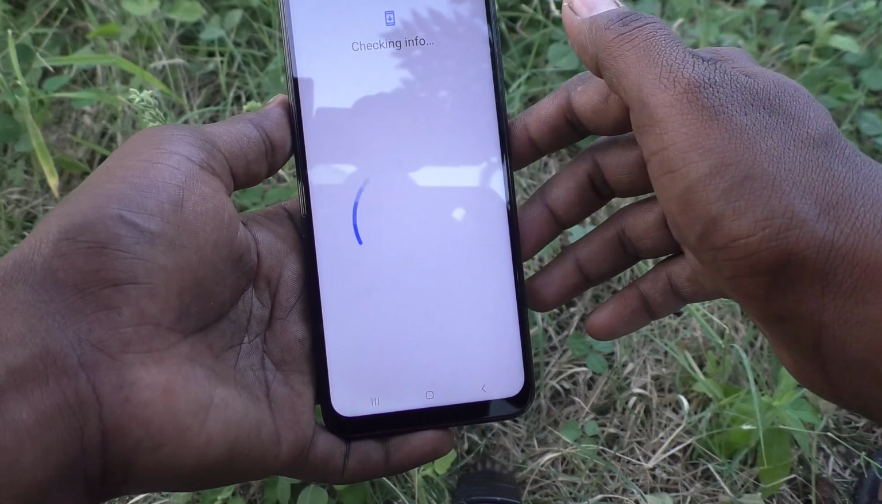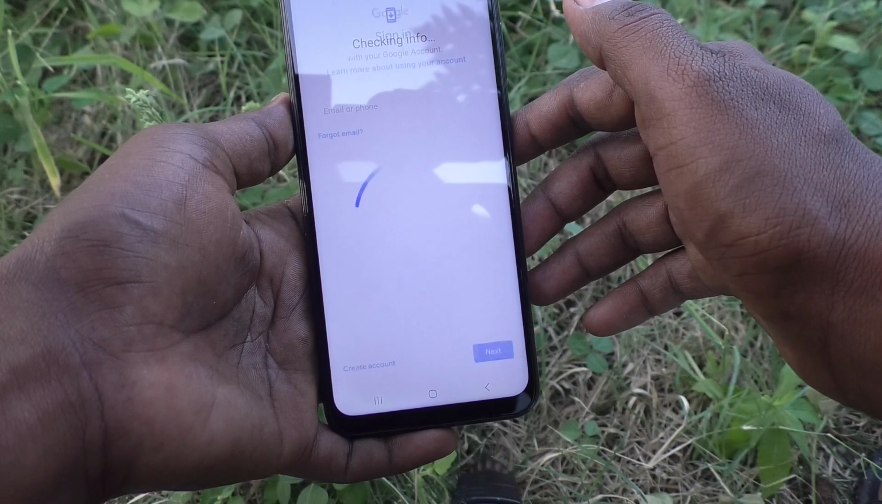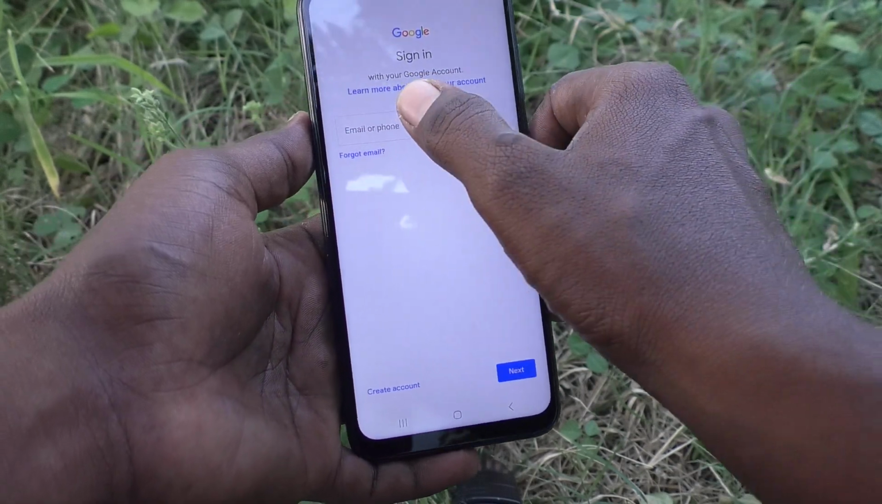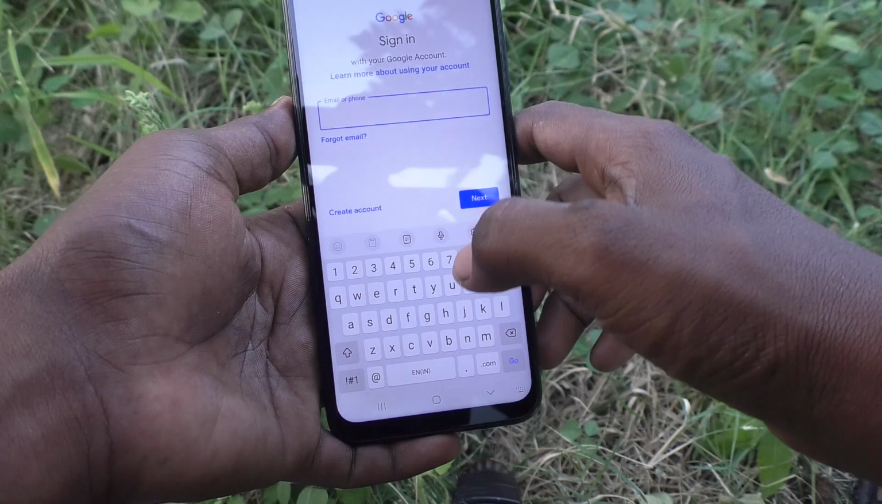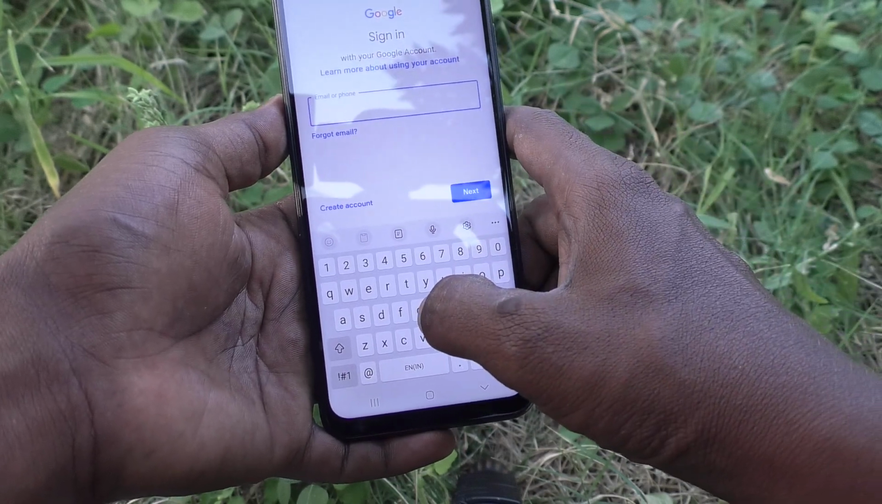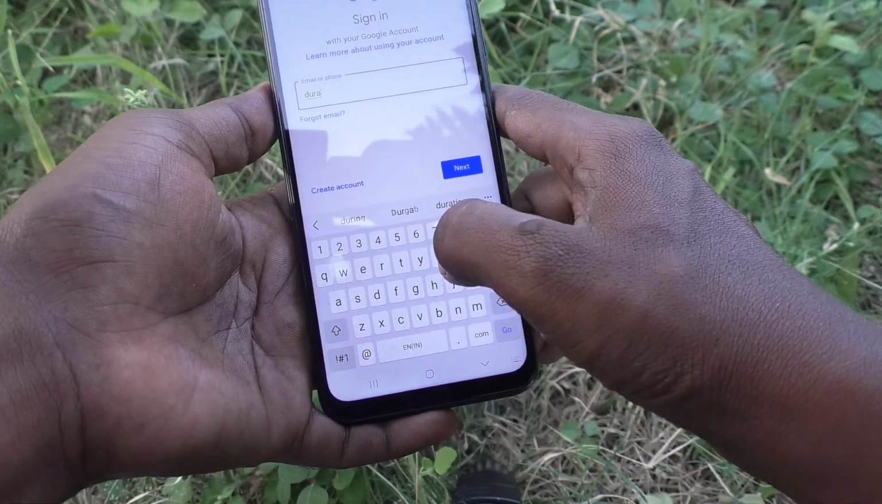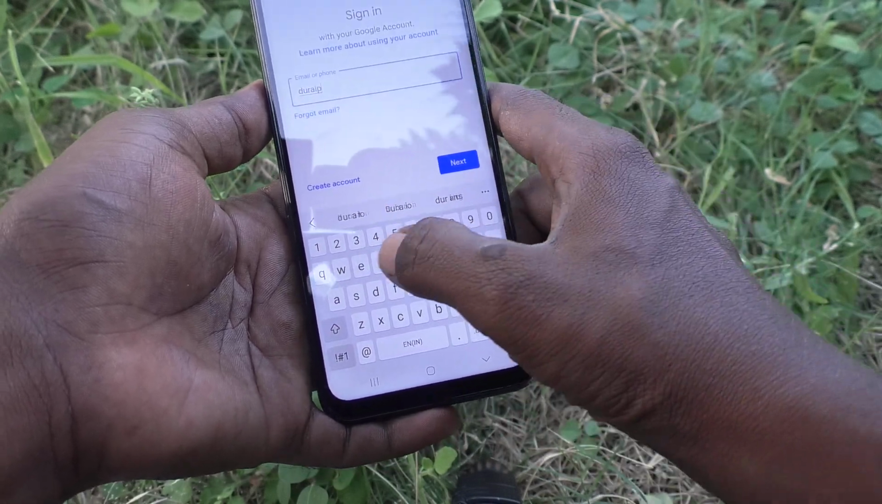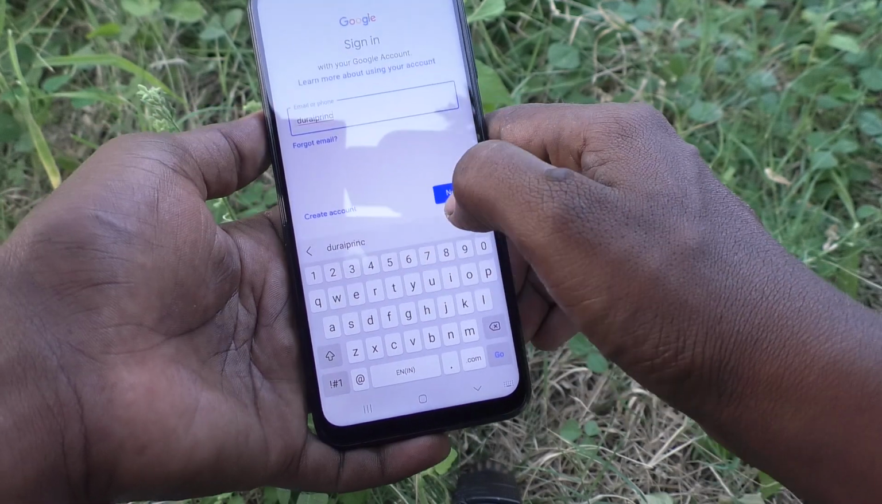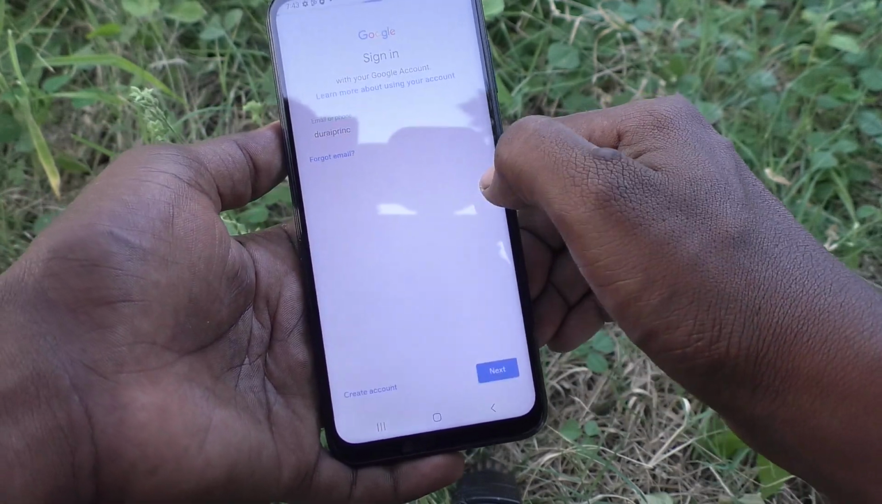Here you go to include your email ID. Click here and give your email ID. Here I am giving my email ID. Right, and click on next.